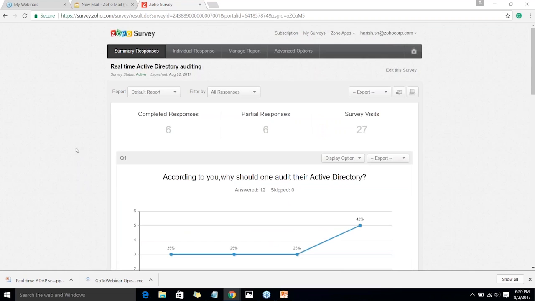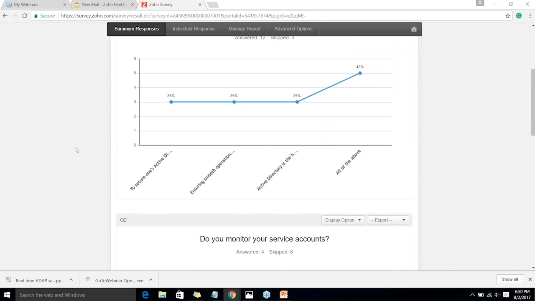The first thing we'll talk about: why should one audit their Active Directory? I've given you 4 choices. The first one is to secure one's Active Directory. Second is to ensure smooth operations. The third is Active Directory is the heart of your organization. And fourth is all of the above. So you get to pick what you need.